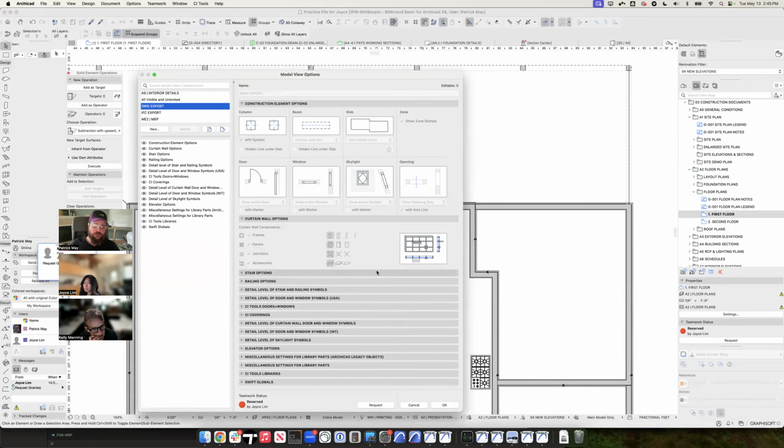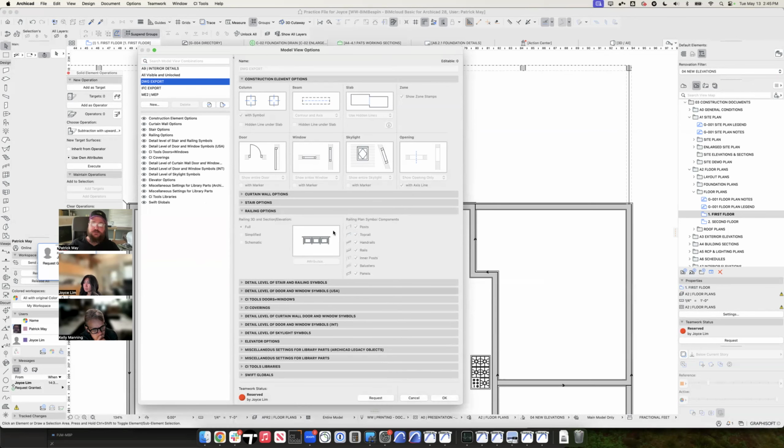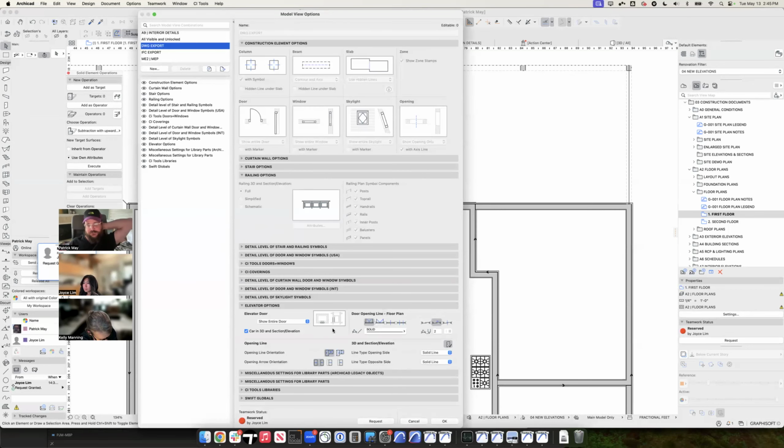There are different level of detail controls. If you end up working on Marine Way, this might be relevant. How much detail are we showing on the curtain walls? How much detail are we showing on the stairs? How much detail are we showing on the railings? So all these really complex elements like doors, windows, stairs, railings, curtain walls. There is also, oh, there's an elevator option now. There's an elevator object in the out of the box library.